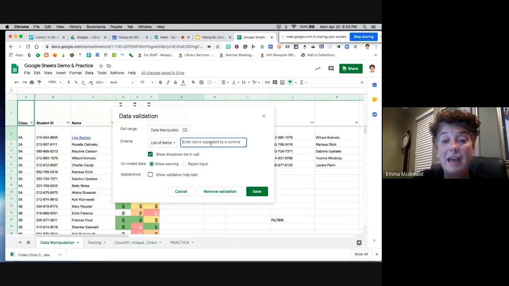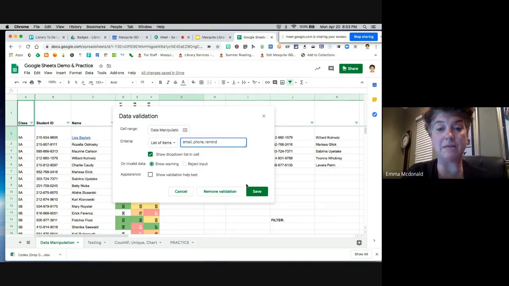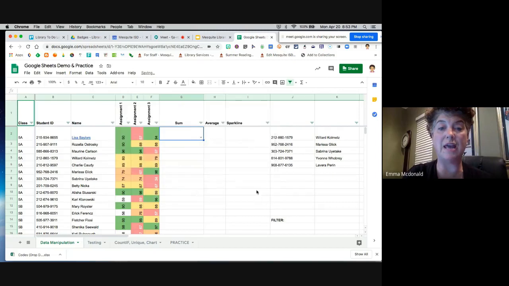And then I need to enter my items. So let's say, what's the best way that they like to be contacted? Email, phone, remind. I think those are really the three best. Okay, so then I choose save, and I can click and drag this down.